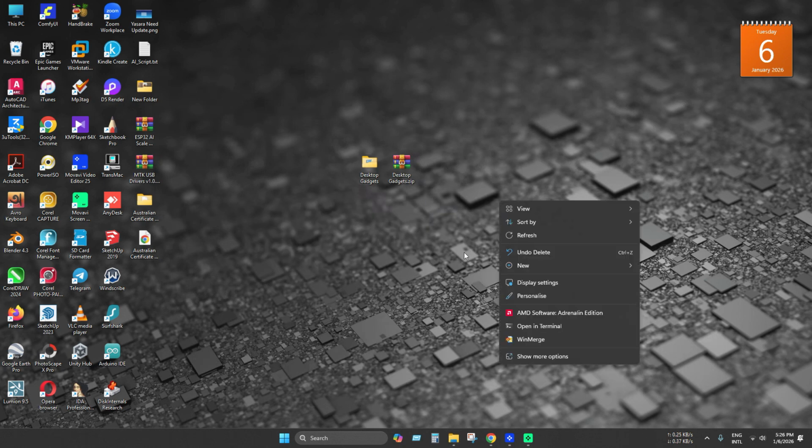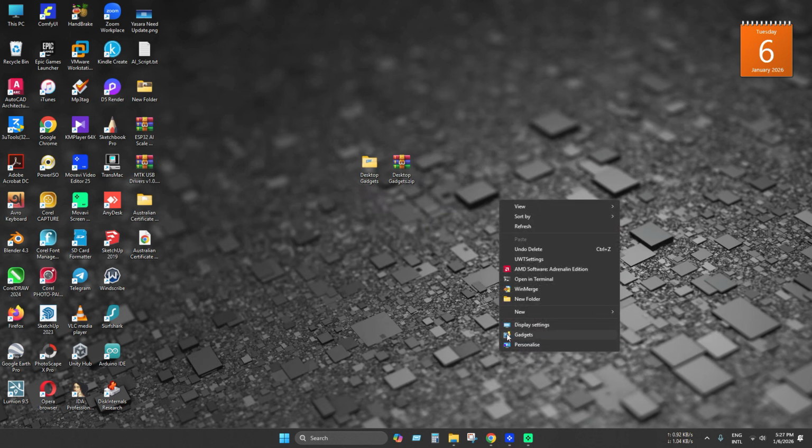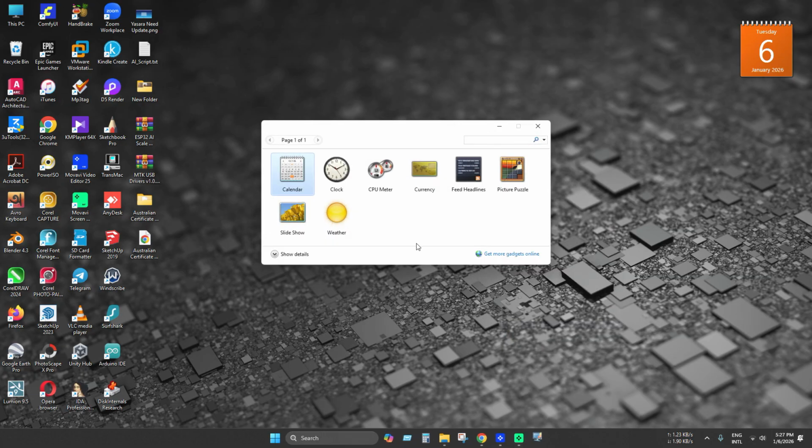In Windows 11, just right click and click Show More option. You'll find the Gadgets option. Now you can see recently added gadgets from here.